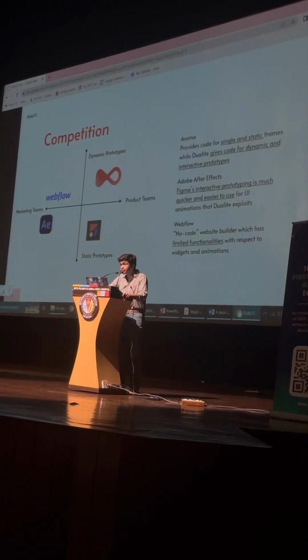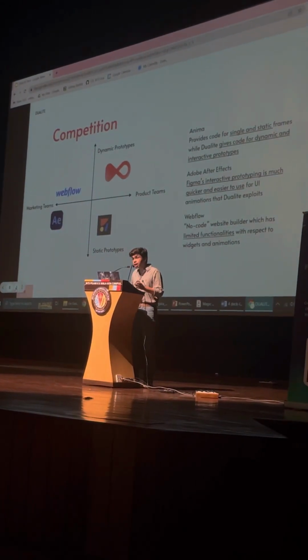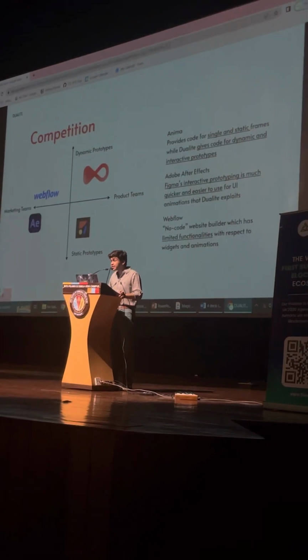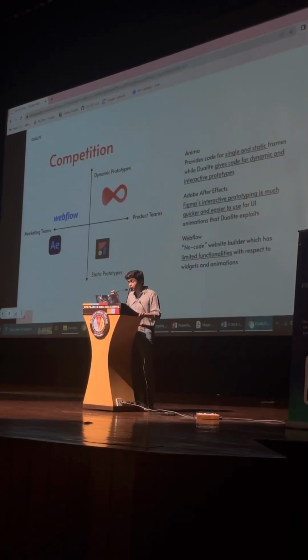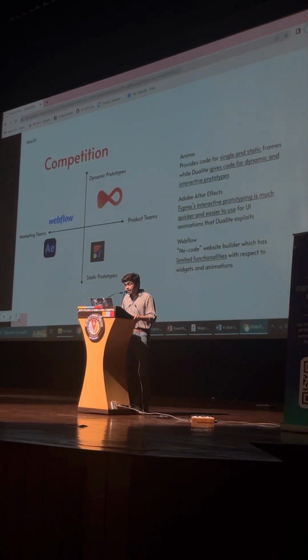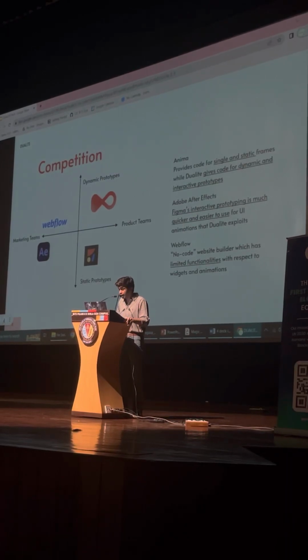Now looking at Adobe After Effects, it's a really complex tool that has a long learning curve. Whereas Figma's prototyping feature can create the same quality of UI UX animations, which Dualite strongly builds upon. Lastly, Webflow is a no-code website builder which has limited capacities for animations.